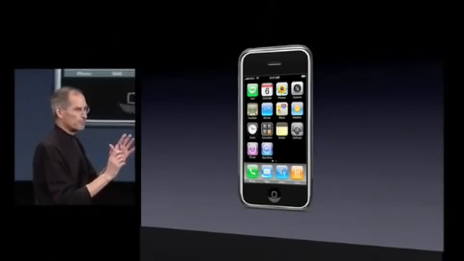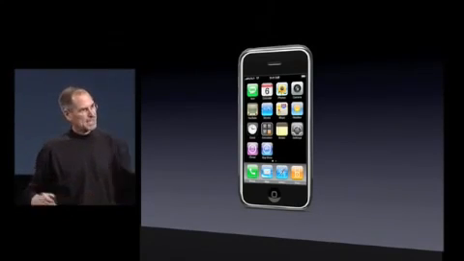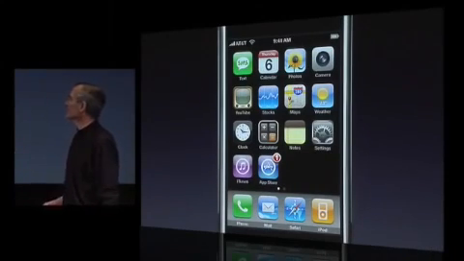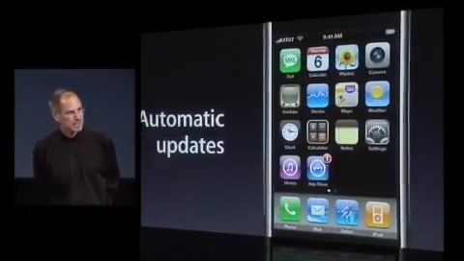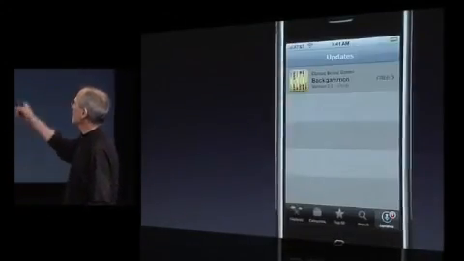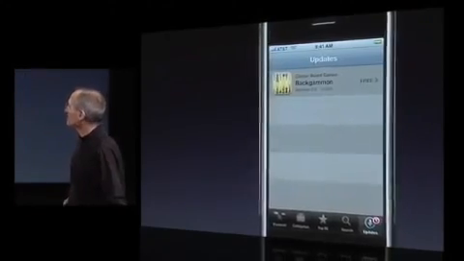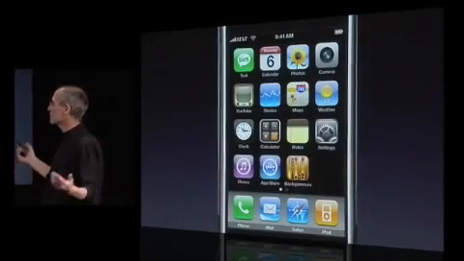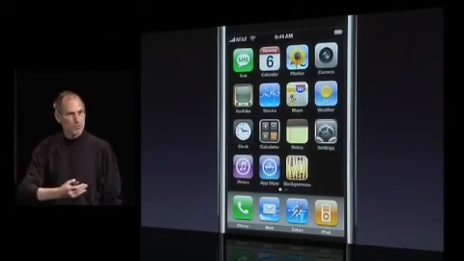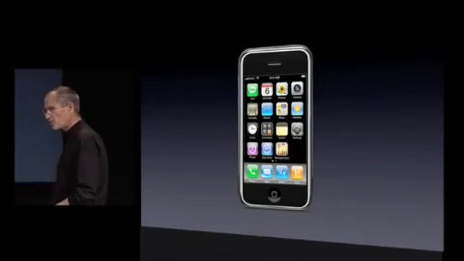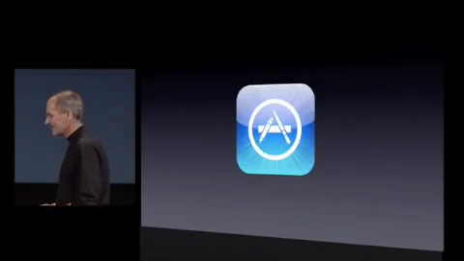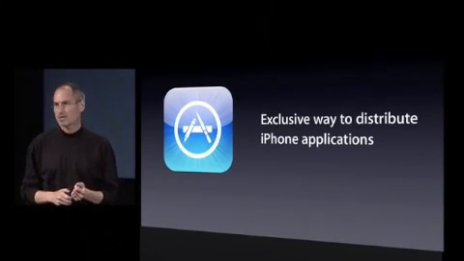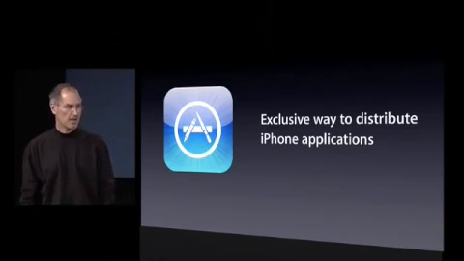But it goes even further. If you've downloaded an app and the developer has updated that app, the App Store will automatically tell you that there is an update available. And if you're interested, you just tap on the App Store. It takes you to the Update section, shows you the app that's been updated. You can see exactly what's been updated. If you like it, tap the Update button, and your app will be replaced by the updated version, again over the air, all automatically. So we think this is pretty cool. And the App Store is going to be the exclusive way to distribute iPhone applications directly to every iPhone user.